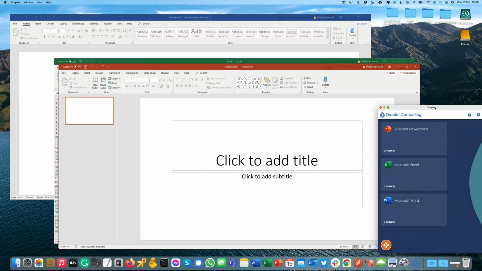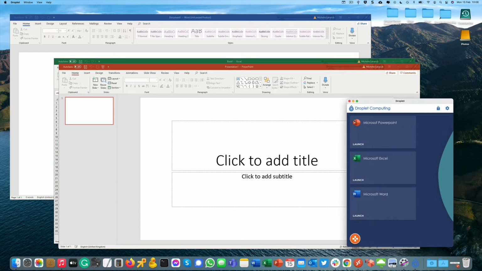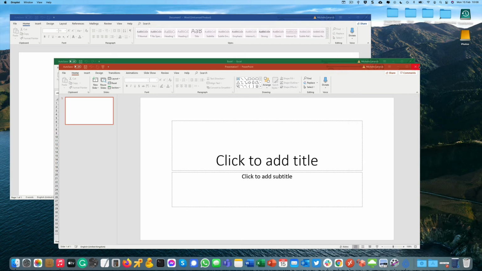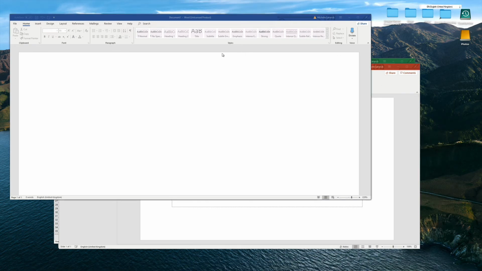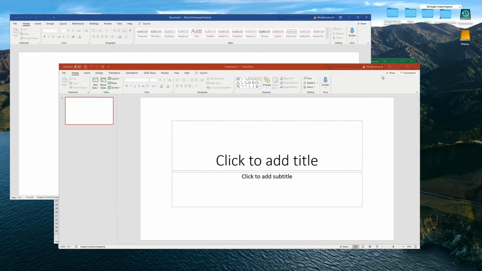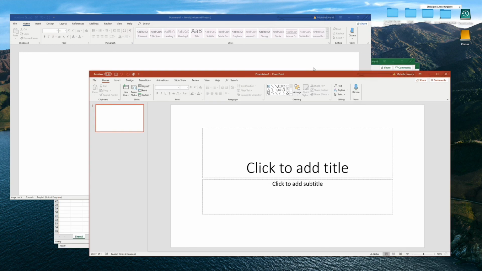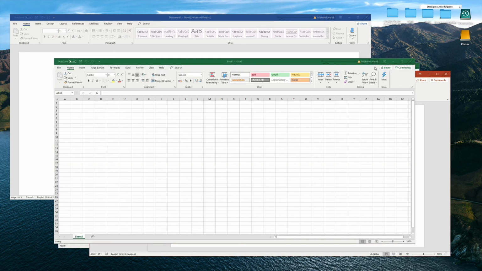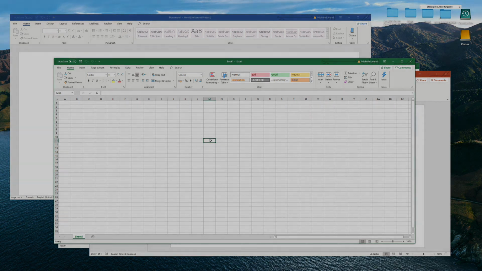So for the most part, once the application is loaded and running, end users don't really interact with this particular application. They'll just minimize it to the system tray, and what they'll interact with instead are these Droplet seamless apps, as we call them, where the application is running natively on the Apple Mac but using the full Windows version.